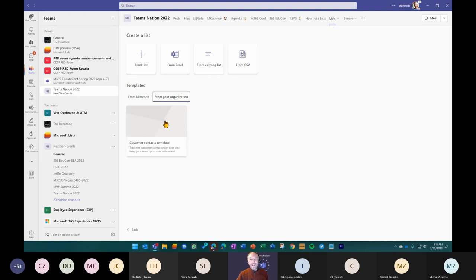But this is a real powerful way to not only repeat by using the from existing list, but actually have a kind of stamp of every list that gets created or every type of list. You can have multiple custom templates. Use that and use it from here. For the end user, they'll just see templates from Microsoft, templates from your organization.